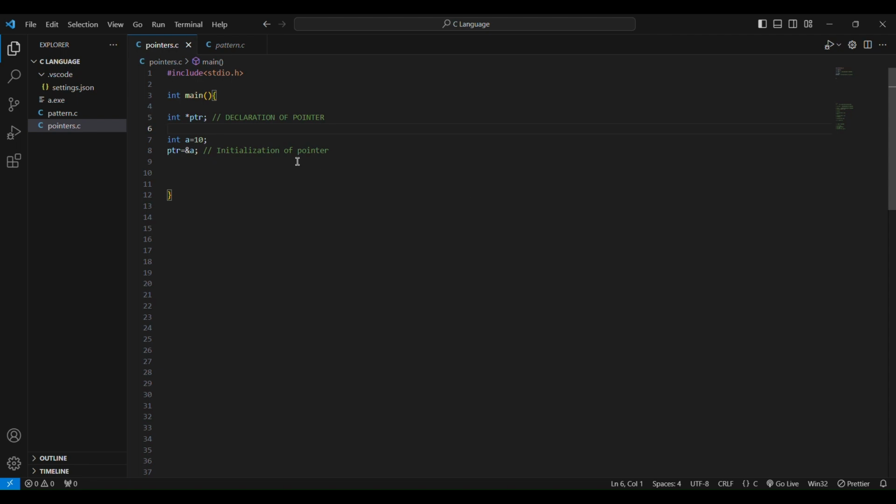To start with, we have hash include stdio.h, that is standard input output header, which is responsible for our printf and scanf functions. And then we have the main function. We all know that our program starts to execute from the main function. And now coming to the declaration part of the pointer.